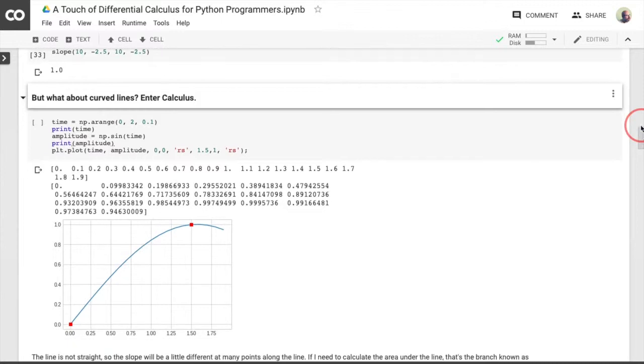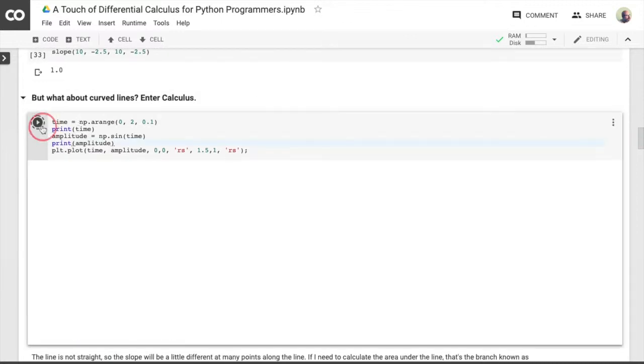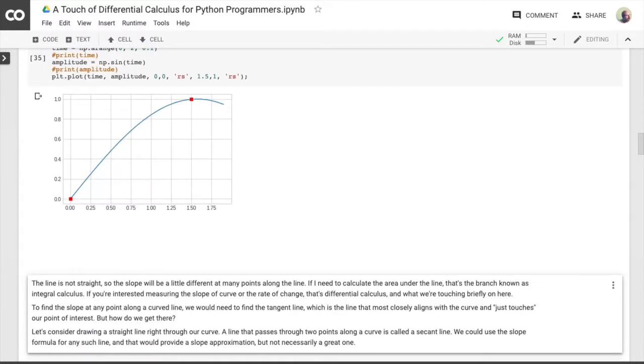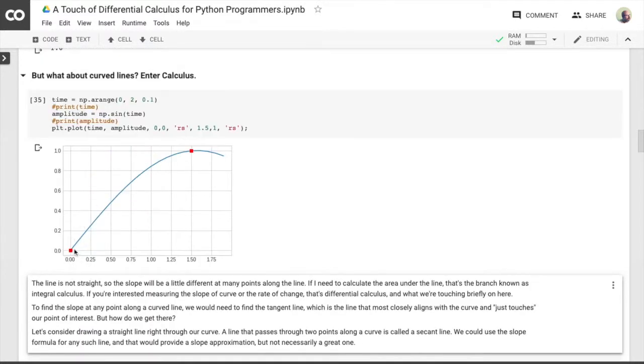But what about if you have a curved line? That's when calculus comes in, okay? So let me first demonstrate that by adding this little bit of code here. I didn't have to have these print lines in here. In fact, I initially removed them, but I'll comment them out at least at first, because I just want to show you that we're basically coming up with the points to graph this curve.